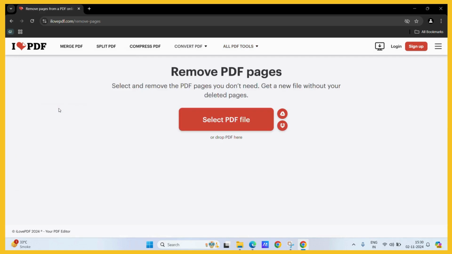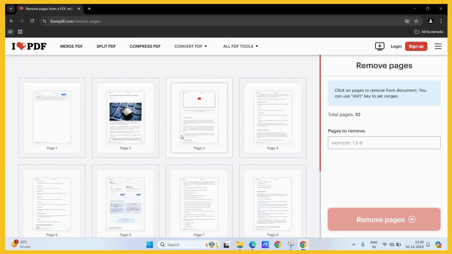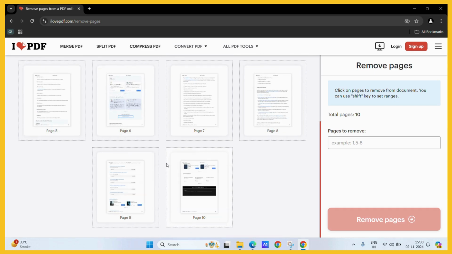Simply click on it, and then this prompt will appear asking you to select the PDF file. Just click on this button, and here you can select the PDF file that we want to edit. Now it has loaded all the pages within this particular PDF file.